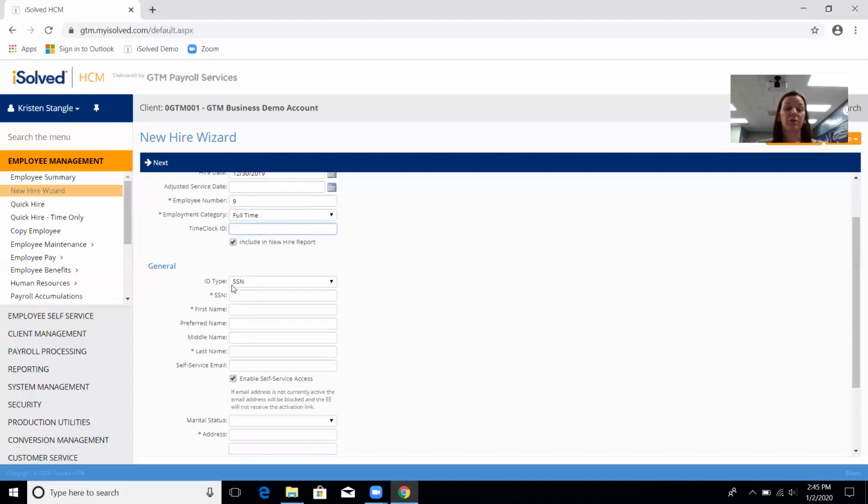So next we're going to general. The ID type, you can choose whichever you are going to enter. We'll choose the social security number here, and we're going to add one. The first name, we are going to add Ariel because she is my favorite Disney character. She is our new hire today. Her last name is Titan. So we add her first and last name, which are required.